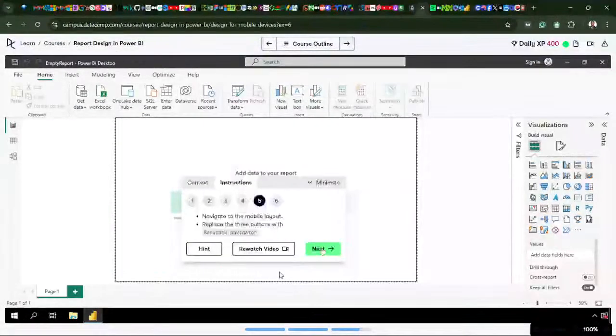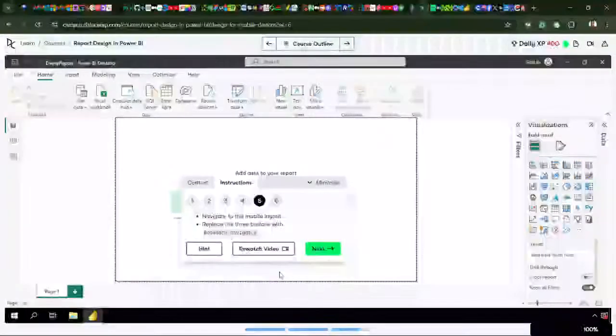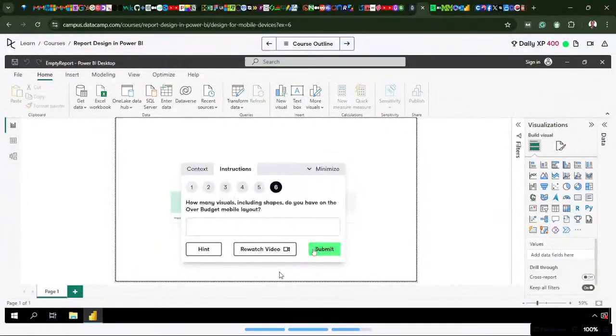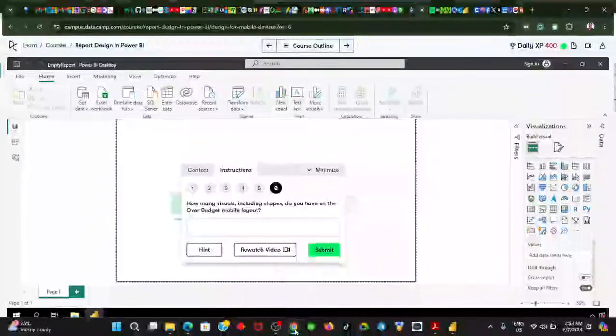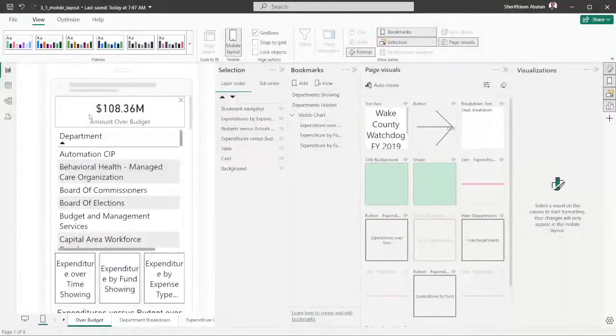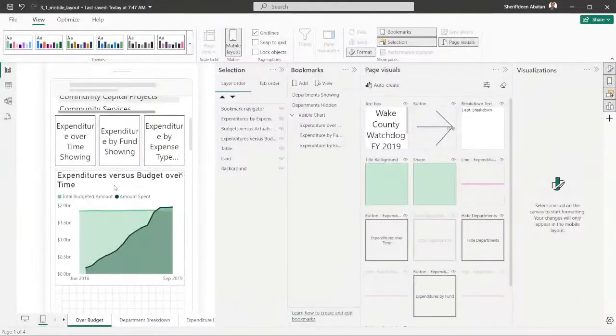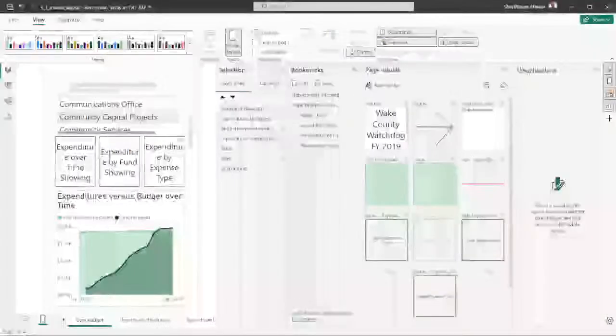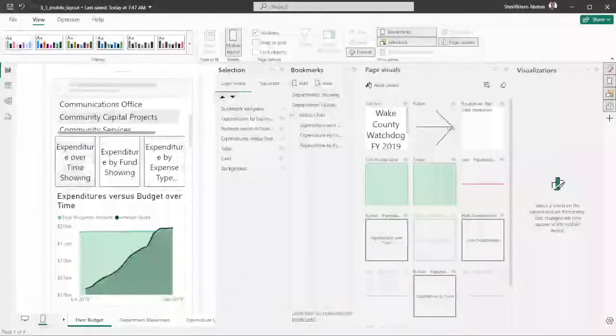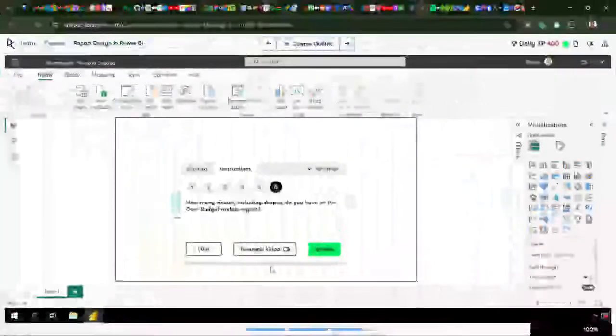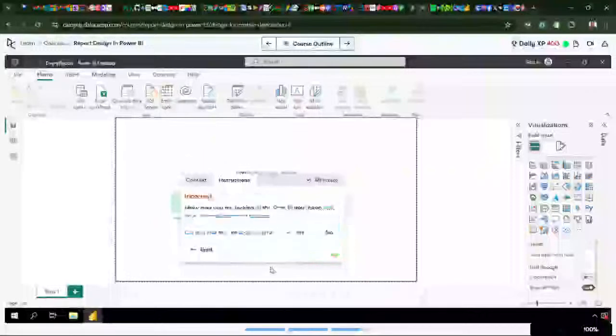So let's see the instruction again. Navigate to the mobile layout. Replace the three buttons with bookmark navigator. So how many visuals, including shapes, do you have on the over budget mobile layout now? We have 1, 2. There's a visual at the back here. 3, 3 here. That is 6, 7, 8, 9. That should be 9 visuals, if I'm not mistaken.